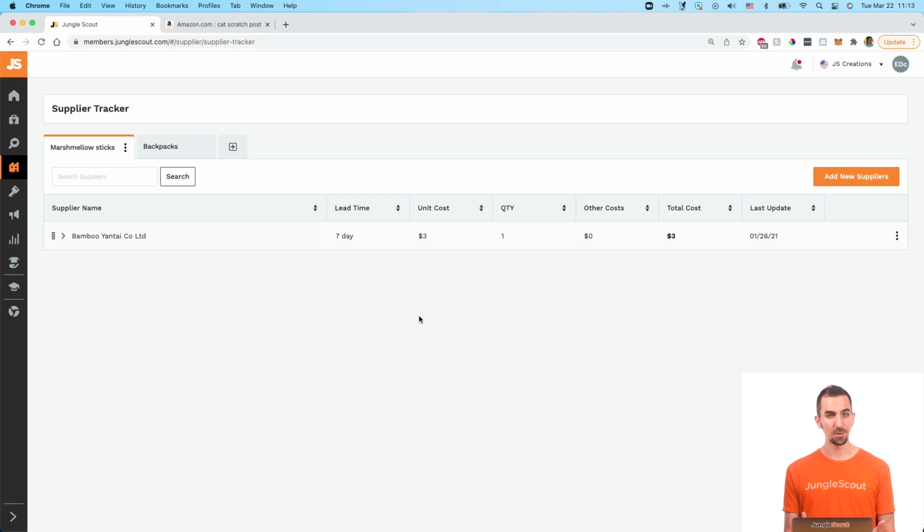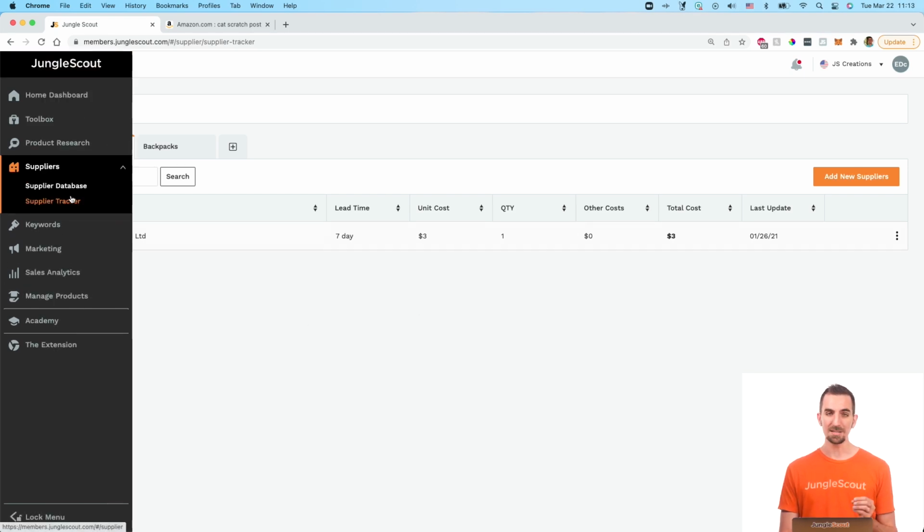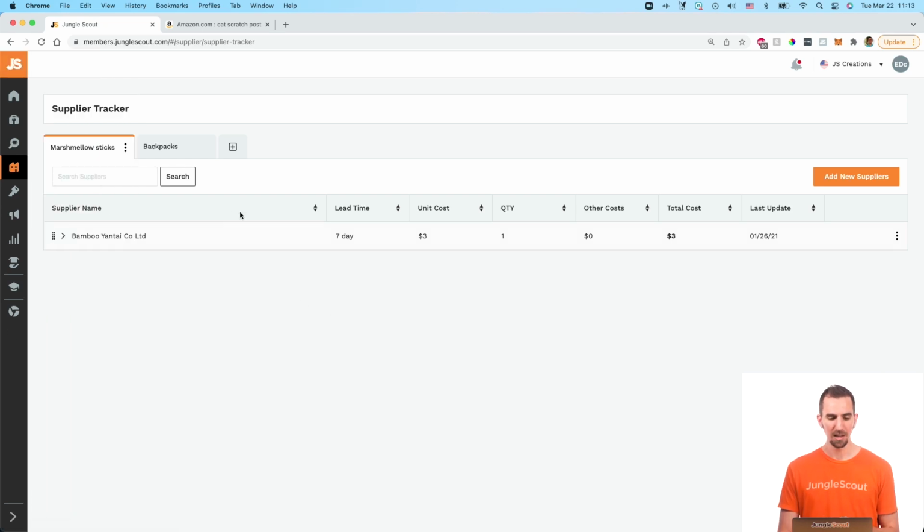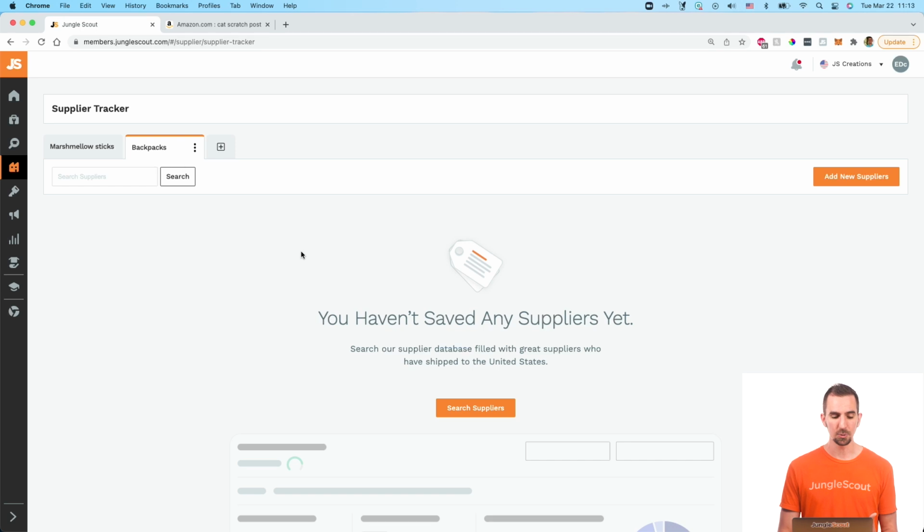Once you've found a suitable supplier, you can add them to the supplier tracker, which is found under the same section as the supplier database, under the supplier section in the left-hand menu. As you can see here, very much like our product tracker and keyword list tools, there are tabs at the top of this page which you can name however you'd like to keep everything organized.